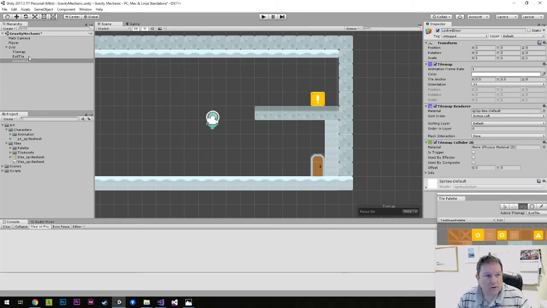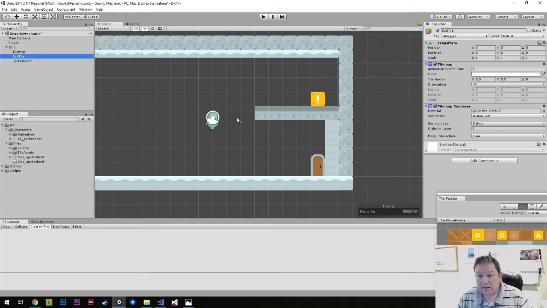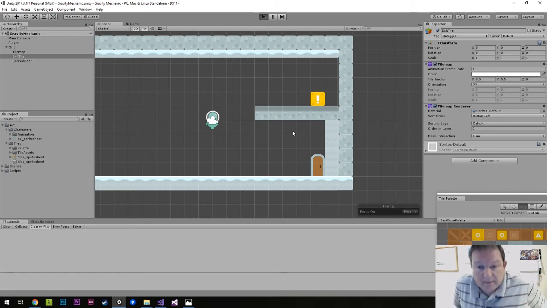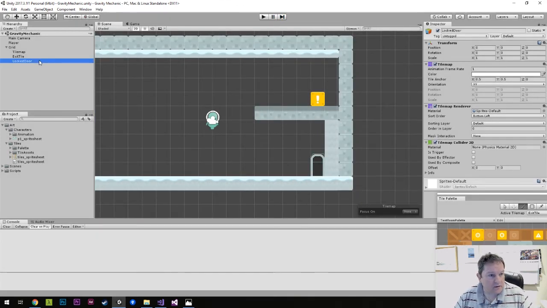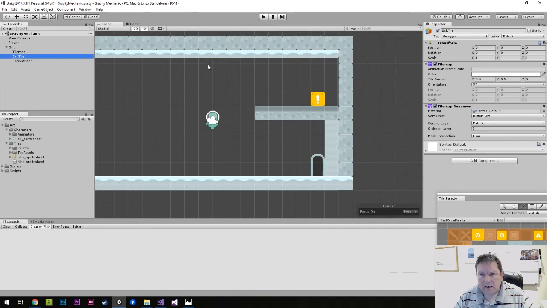The locked door one is going to have it, but the exit tile is not going to have a collider against it. Okay, so when we play the game and we move the player around, then they're going to touch into that and not touch into it. So the locked door is going to be there, and the exit tile is not going to be there.